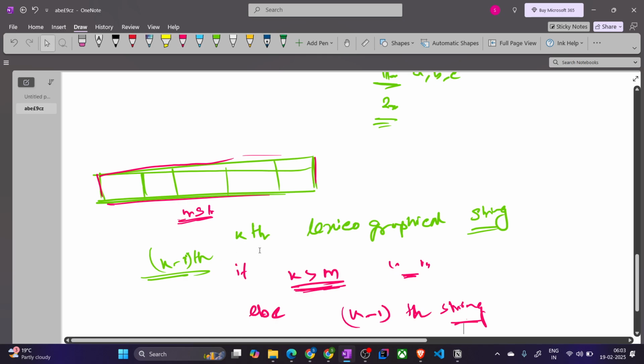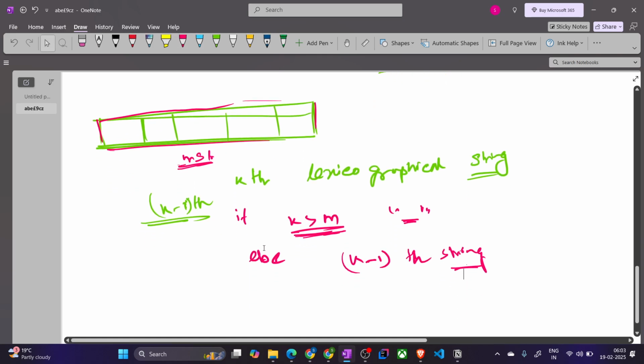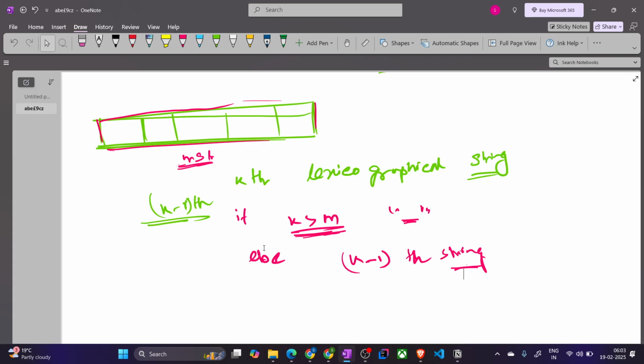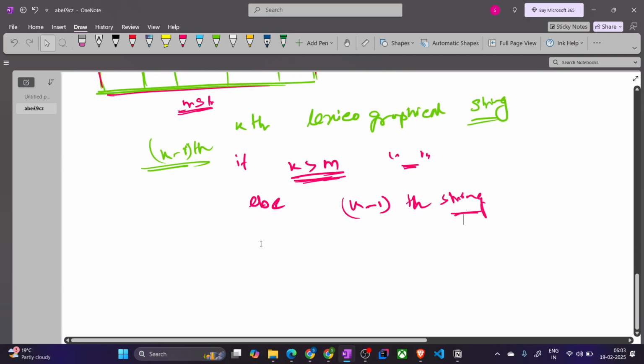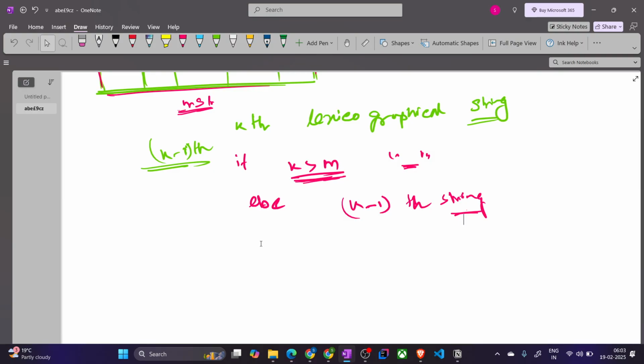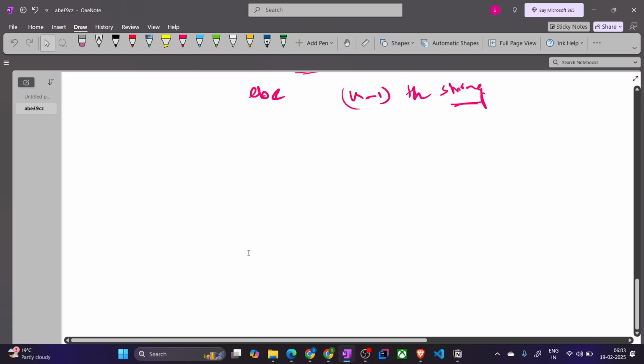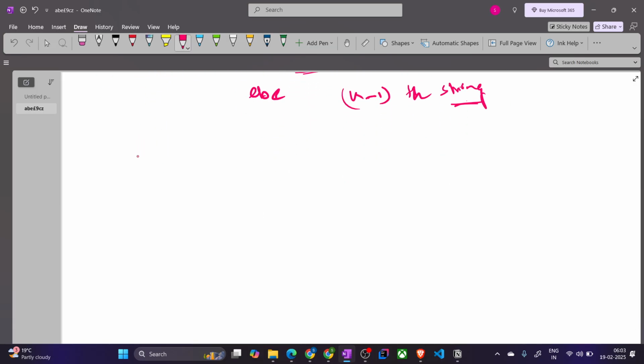Got it. Now one thing, do I need to sort all those strings? How can I handle that? Because sorting takes n log n, and here it is string sorting, so the string comparison will again be big O of L, the length of the maximum string. So how do we ensure that whatever strings we are generating are also sorted during generation?